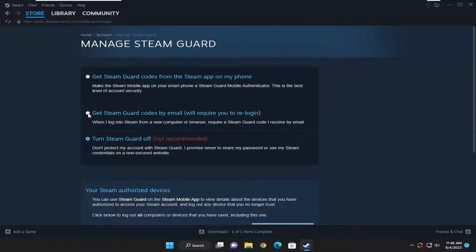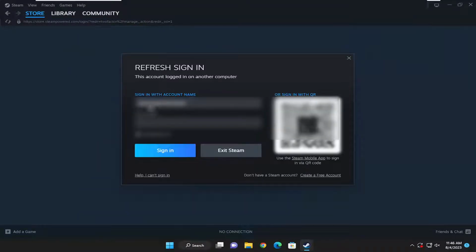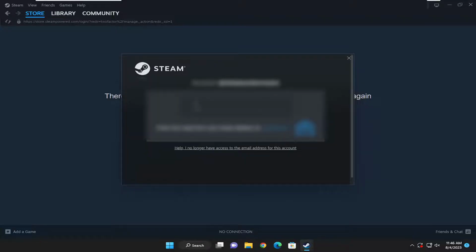I'm going to select by email, and then it's going to require you to go ahead and actually use your password to sign in to confirm that change here. So let me go ahead and enter that. And I'm going to checkmark remember me. I'm going to do sign in, and then you're going to get an email.